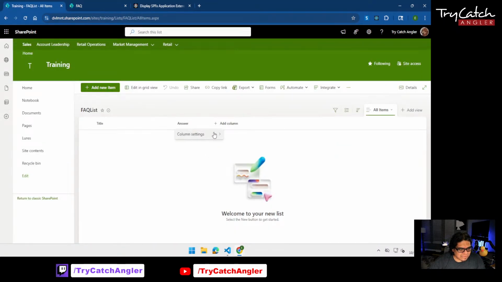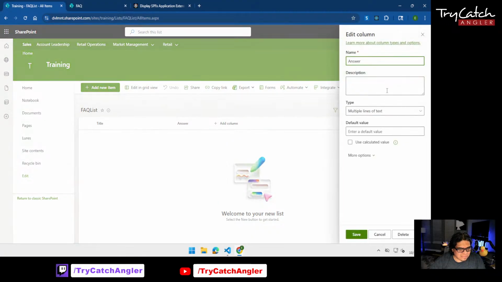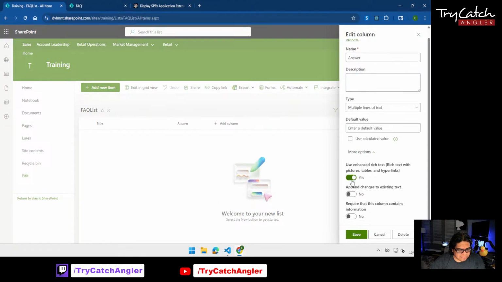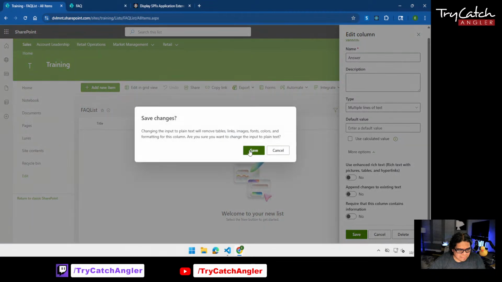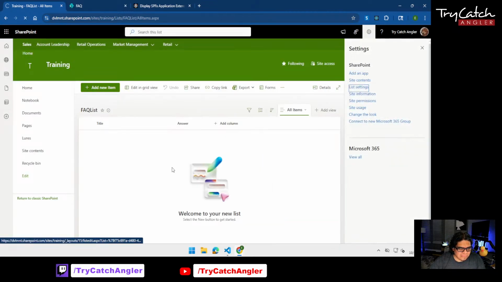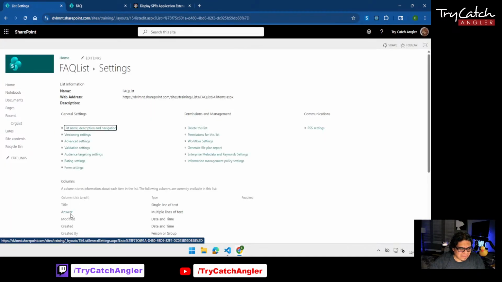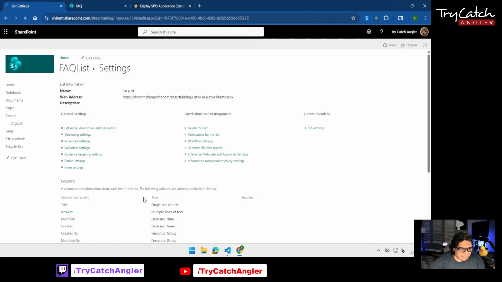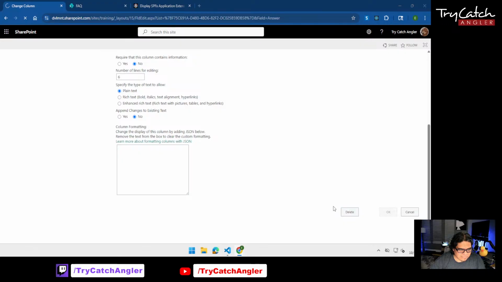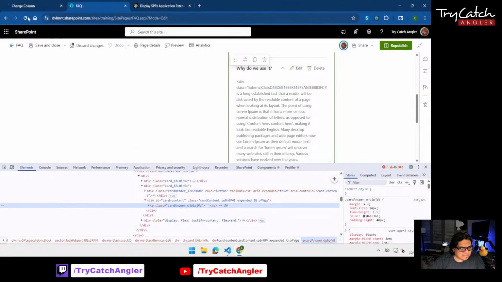So we go to column settings. Let's change this to a plain text field. Let me just double check that that did that. I've never really gone through that way of setting it up. So we have multiple lines of text. Plain text, perfect. Now we go back to our FAQ web part.